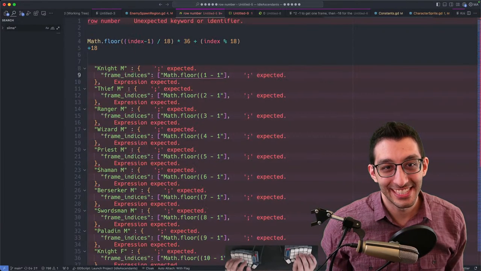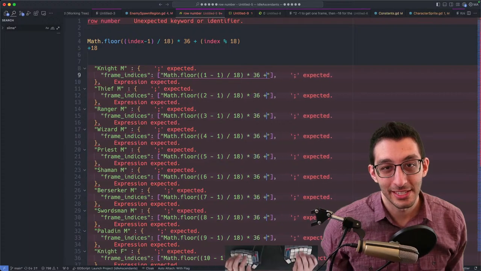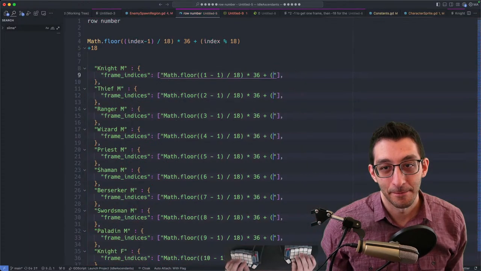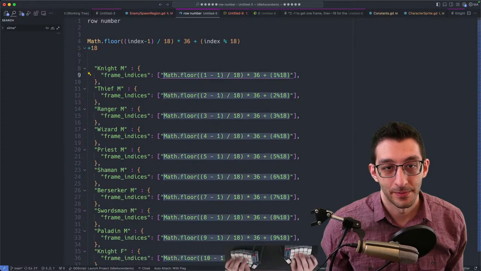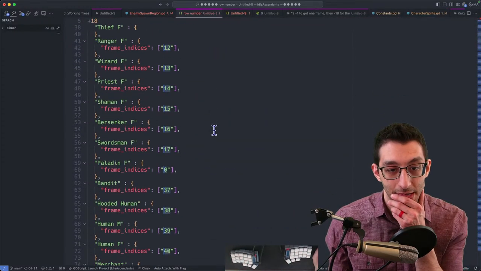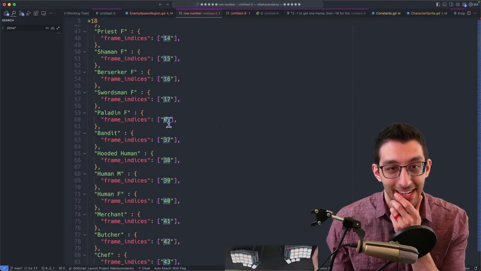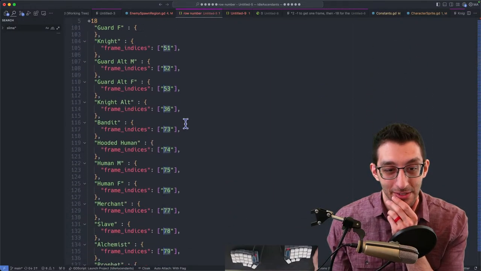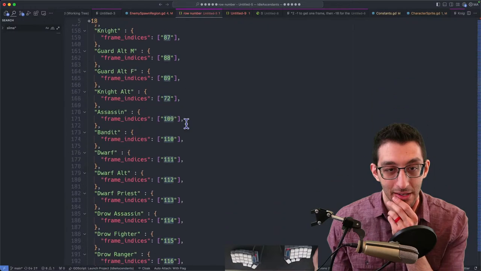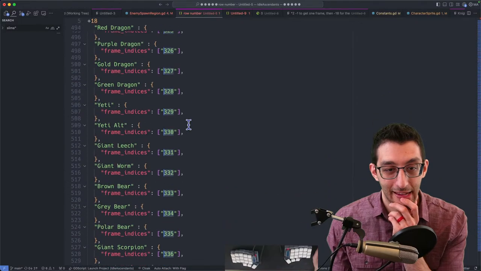Let's try one more time and see if I can actually do this and follow the thing that I had written out here. 36 plus index percent 18, and index was supposed to actually be the number. Hey, did we do it? Almost. There's just one problem with this. But those can just be manually fixed, right? Yeah, I think that's it.